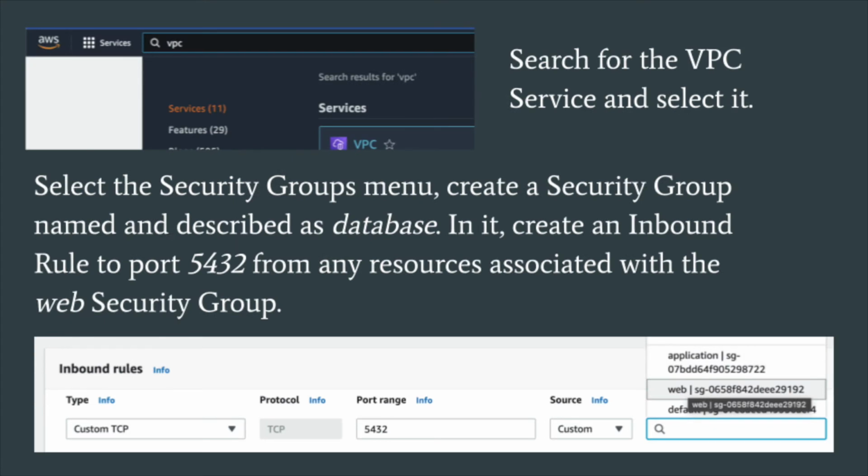Search for the VPC service and select it. Select the Security Groups menu, create a security group named and described as database. In it, create an inbound rule to port 5432 from any resources associated with the web security group.